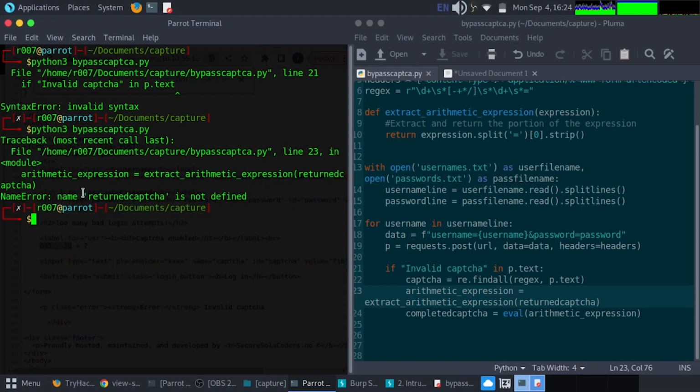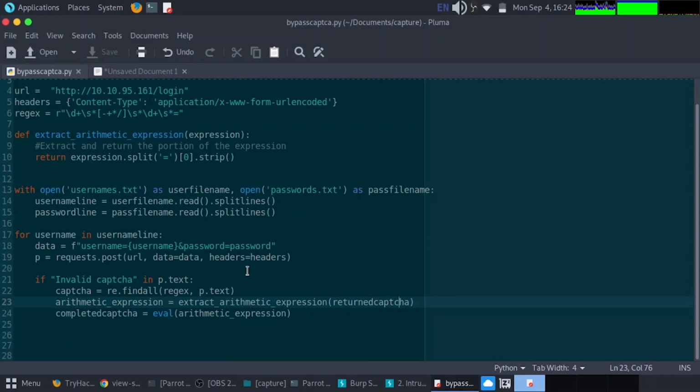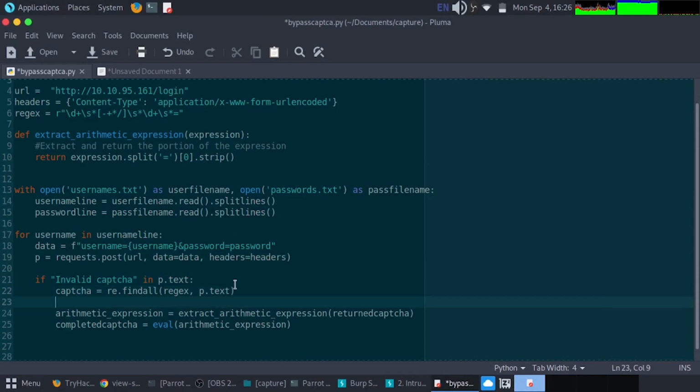Return captcha, that is on line 23. Line 23. So let me just make this bigger. Did I spell something wrong? All right, so I think that was my error. So when we pass the if regex, we're supposed to be able to loop through whatever is being returned.